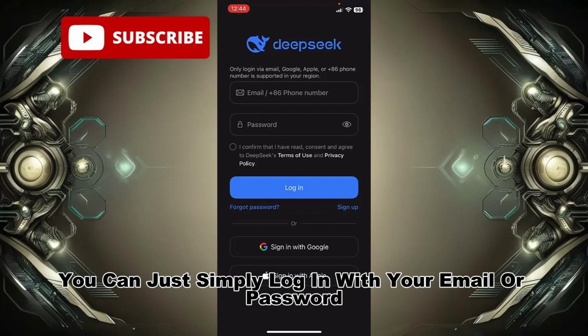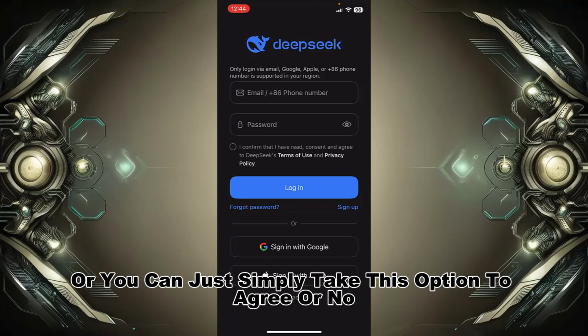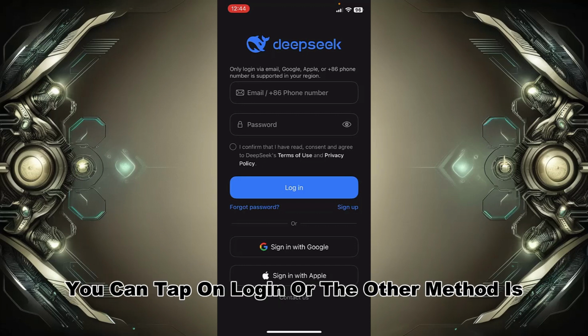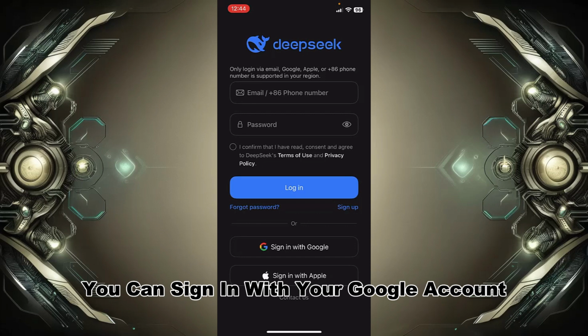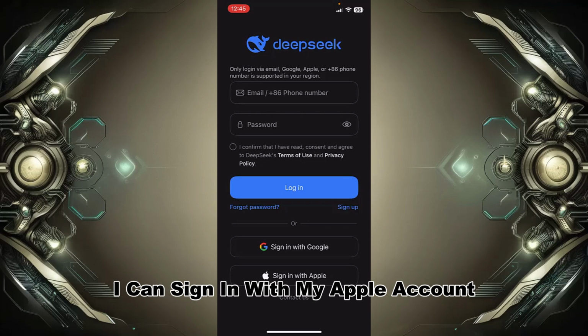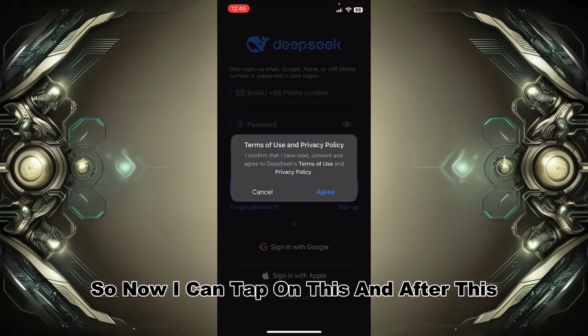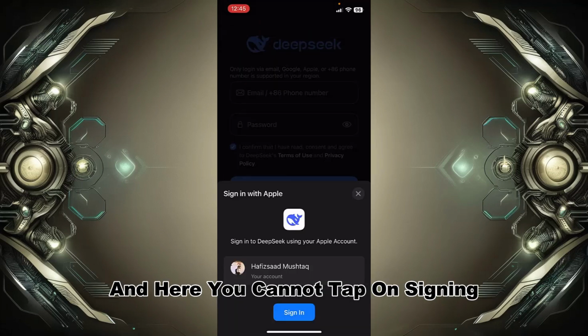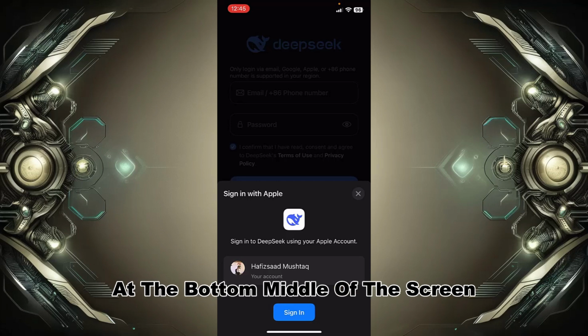You can simply log in with your email or password, or you can tick this option to agree, and then tap on login. Or the other method is you can sign in with your Google account, or you can sign in with your Apple account. I can sign in with my Apple account, so now I can tap on this, and after this you can tap on agree, and here you can tap on sign in at the bottom middle of the screen.